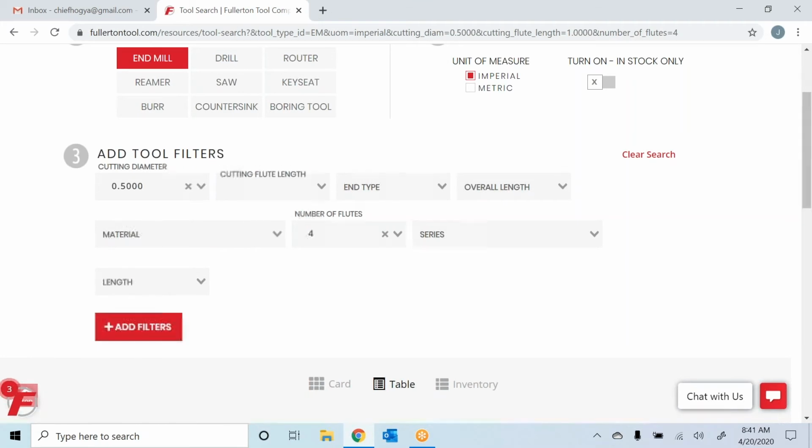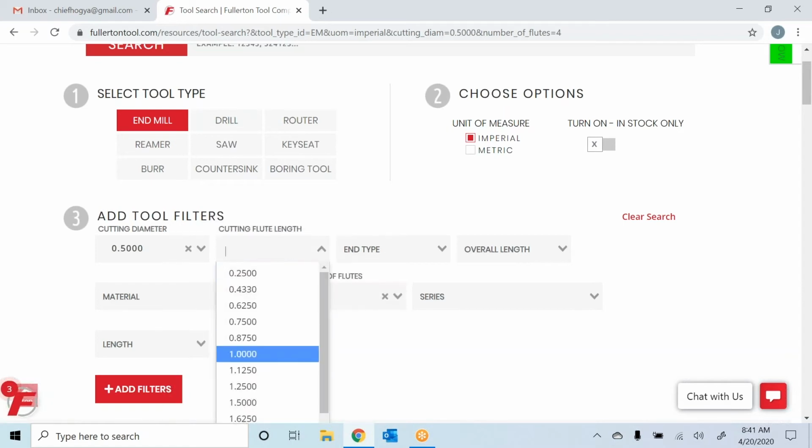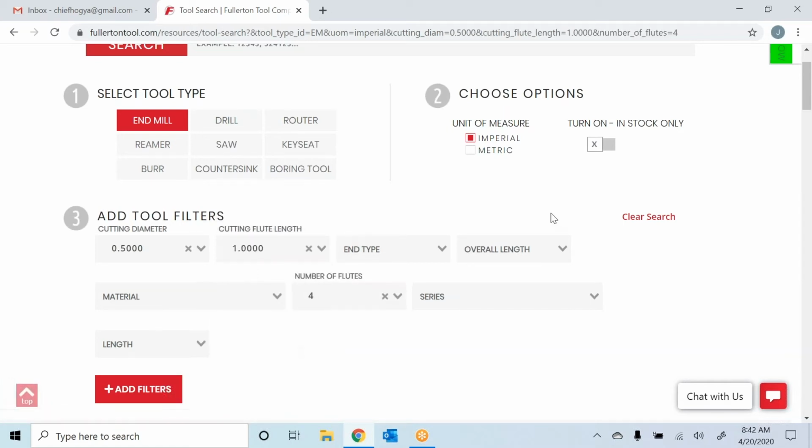So as a customer service person or anybody looking for a specific tool for a job, here's where you start. Put in your cut diameter, 1/2 inch. You can put in your flute length. And the next area I recommend that you do is you turn on in stock only. This will show you everything that we have in inventory today, that won't show any out of stock tooling.